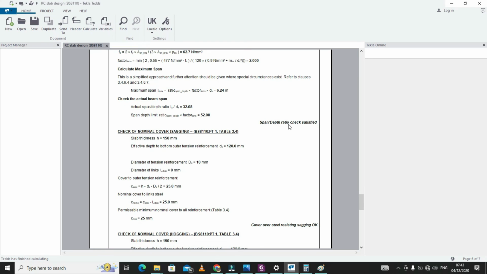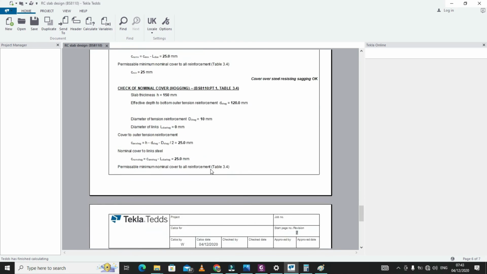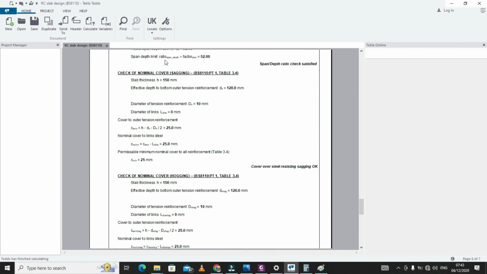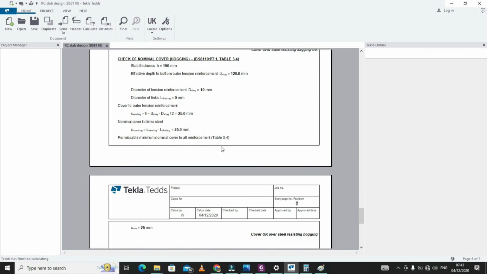And you can see here the span to depth ratio check is satisfied, so it means it's okay. So that's how you do it. And here is checking the nominal cover for sagging. So this is how you come about it. And here is checking the nominal cover for hogging.